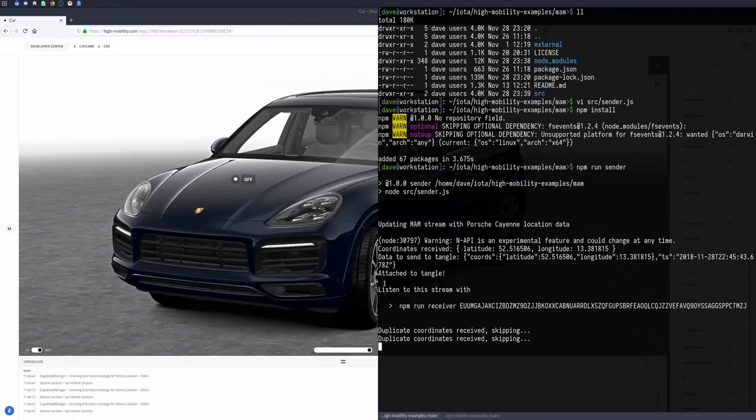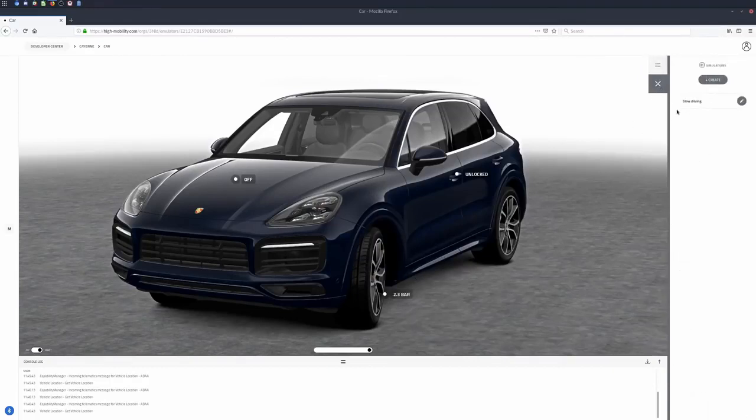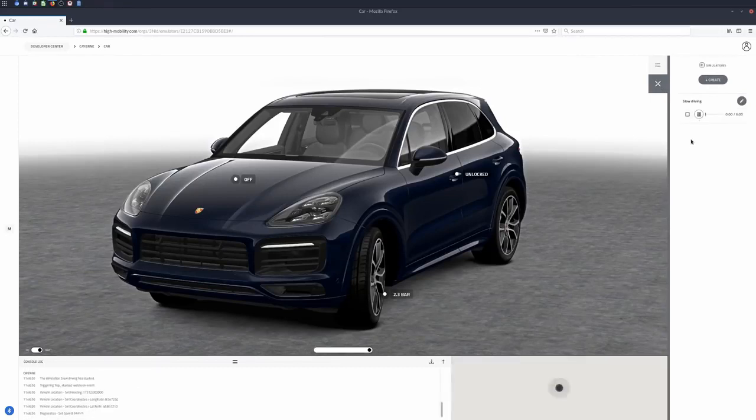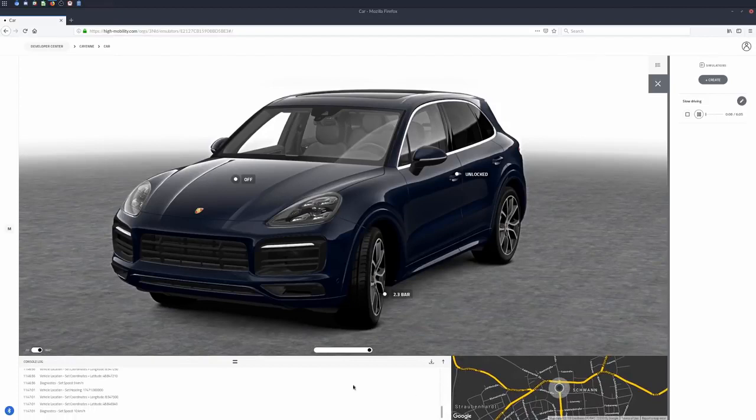So let's simulate a ride. We'll go back to our emulator. We click the little run icon here. We'll click on slow driving, and this will actually simulate a car ride. We'll click the play button. You can see there's a little map right here. You can see that our car is actually moving right now.